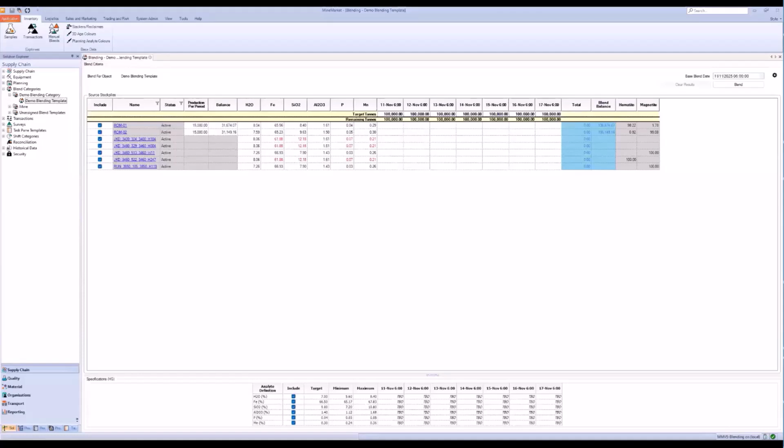Let's start with a simple example using default settings. To execute the blend, click the blend button on the right hand side of the window. MineMarket now calculates the optimal combination of sources for each period, starting from the earliest date and moving forward. The system evaluates your targets, available tonnes, and all configured constraints to produce the best fit results. Once the blend completes, you'll see the results displayed immediately.